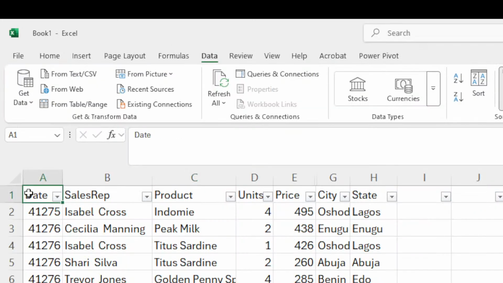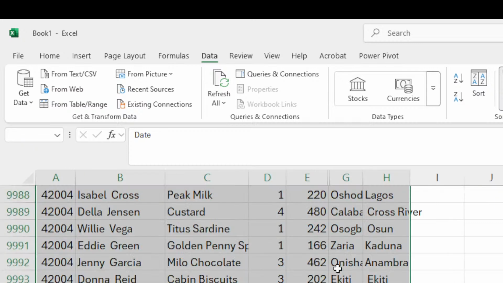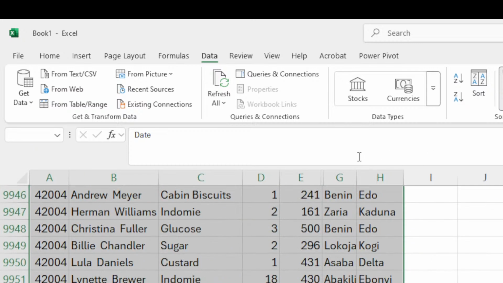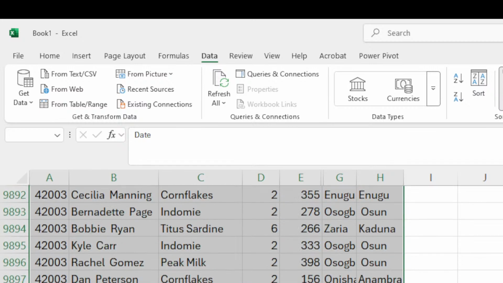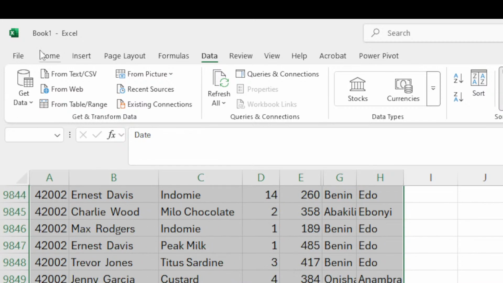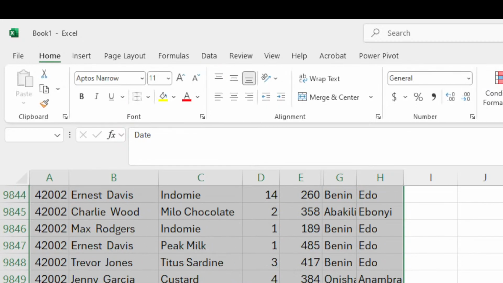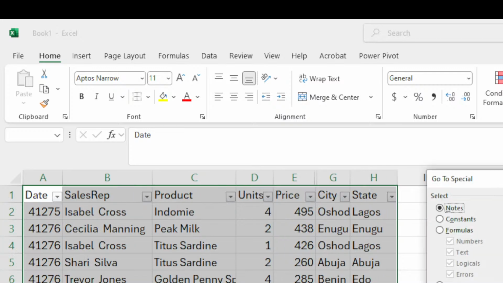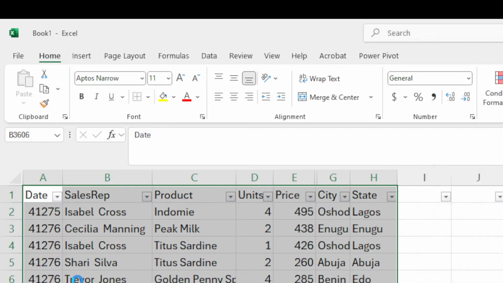So let's say this is my data. So I'll go to home, find, go to special. Are you seeing my screen? Then blank. My data, there are so many. So it just told me now, no cells found. So no empty cells found.